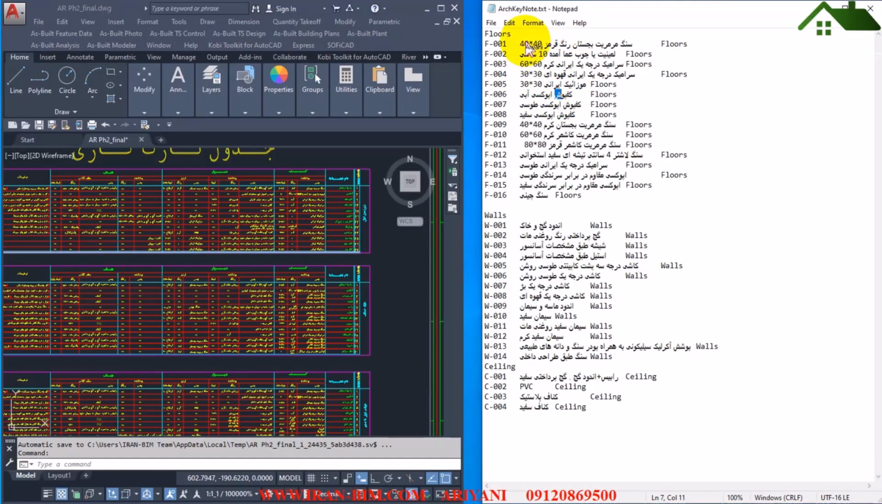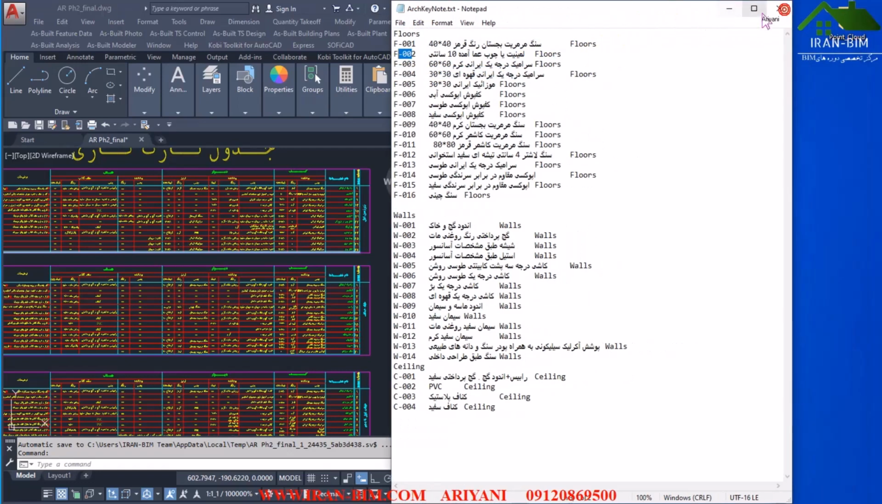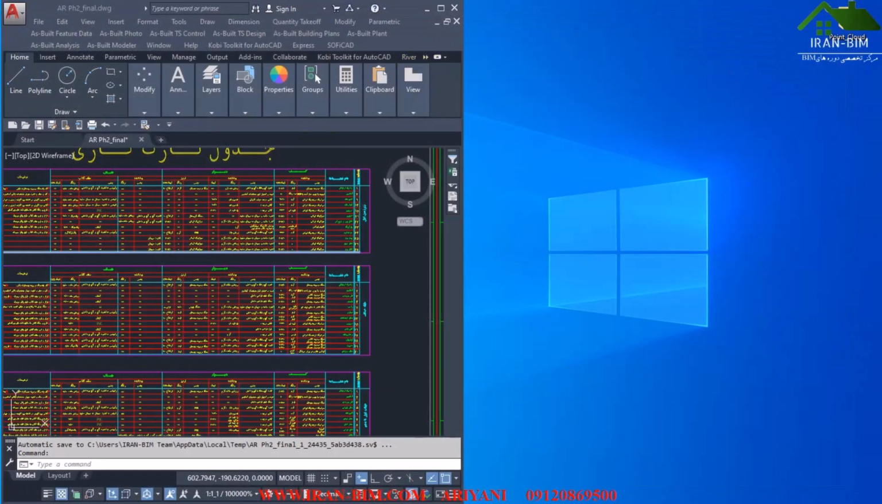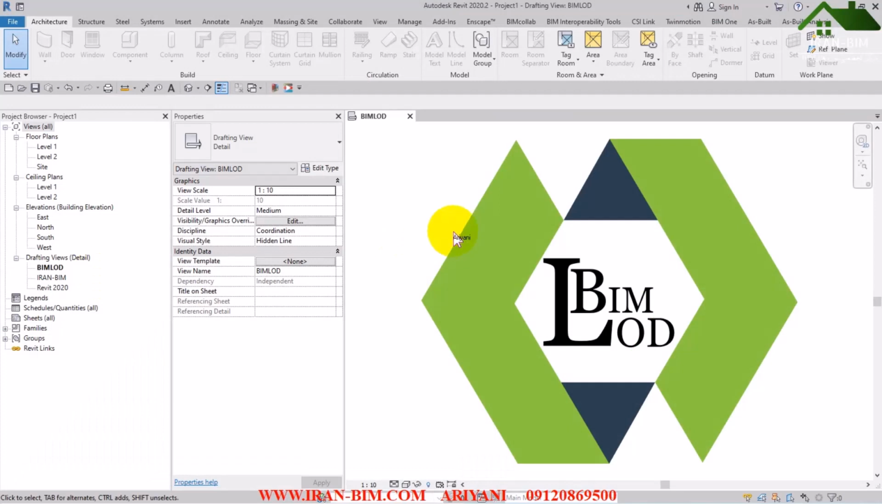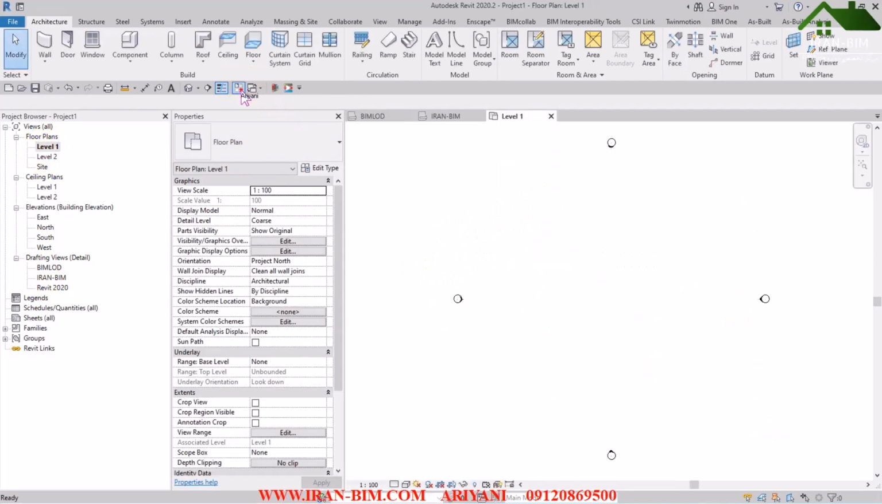Well, I've prepared this part for you, so now you can create any code, any category, or even subcategory that you want. It depends on you. You can do it here very easily. Okay, let me close this one, enter Revit, open up our sites, BIM-Load, and also this is our Iranian site or Iranian brand. Alright, let's start.